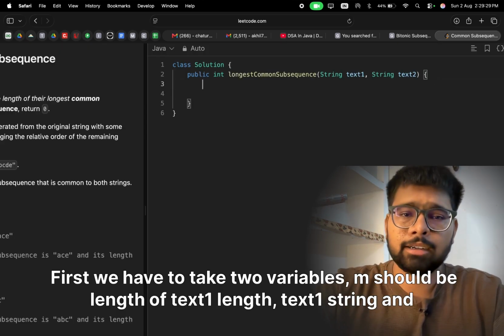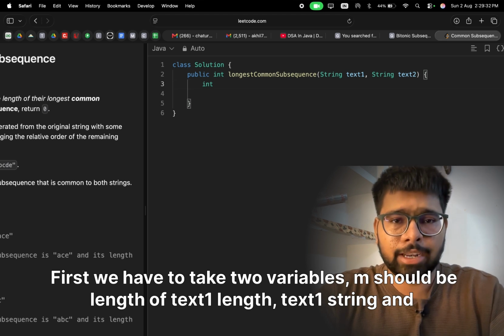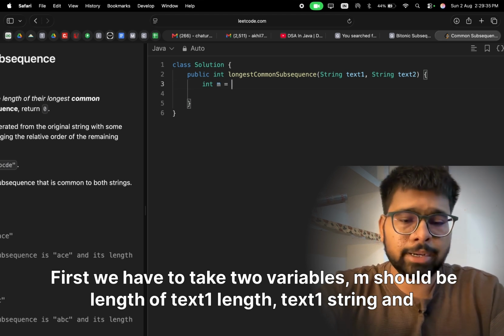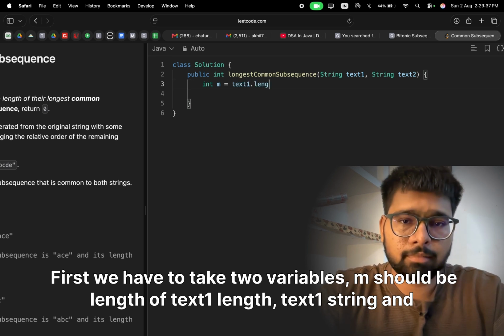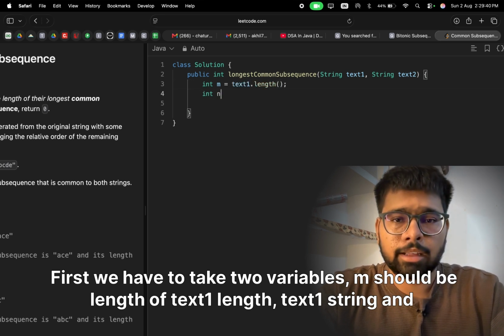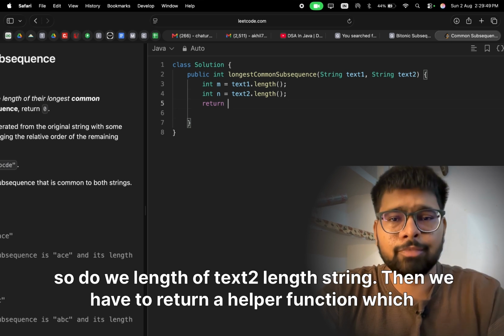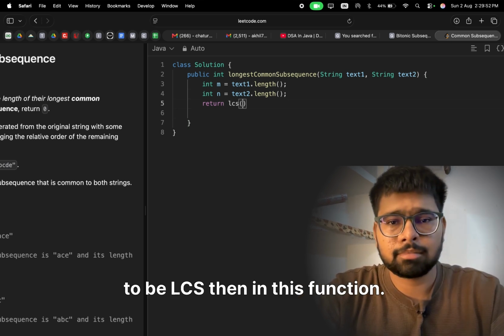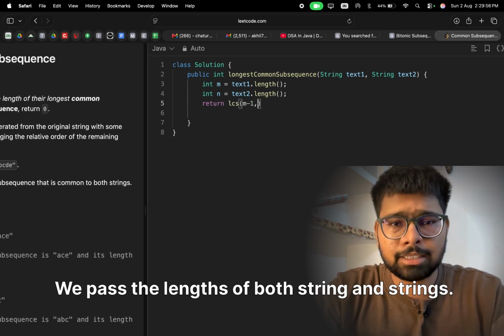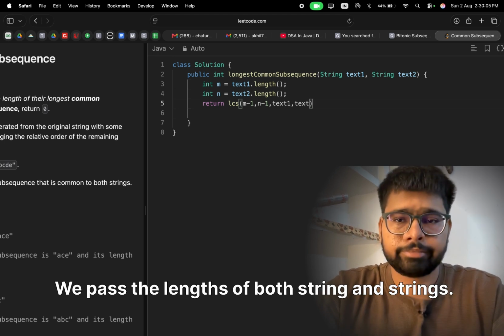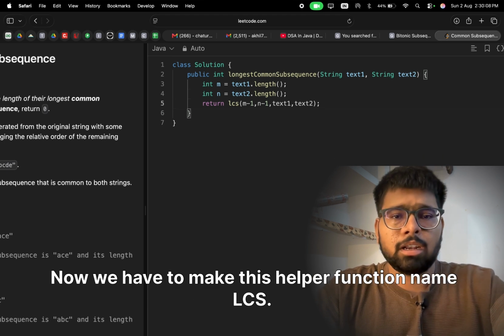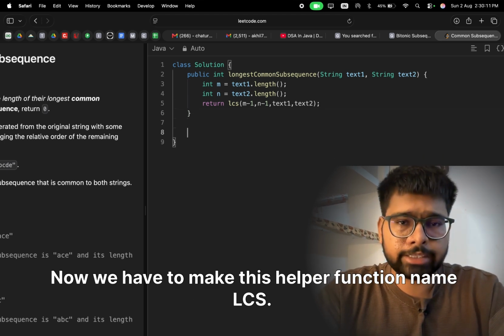First we have to take two variables. M should be the length of the text1 string, and N should be the length of the text2 string. Then we have to return a helper function which should be LCS. In this function we pass the lengths of both strings and the strings. Now we have to make this helper function named LCS.